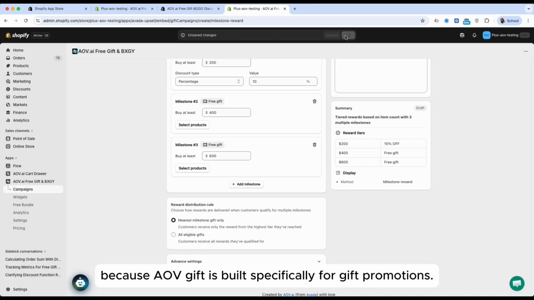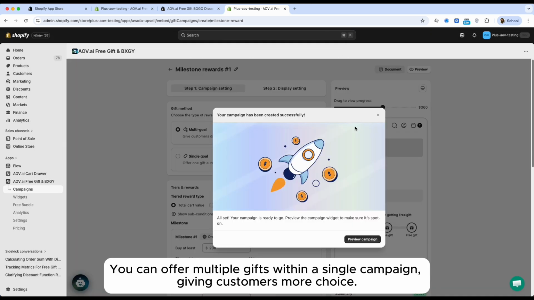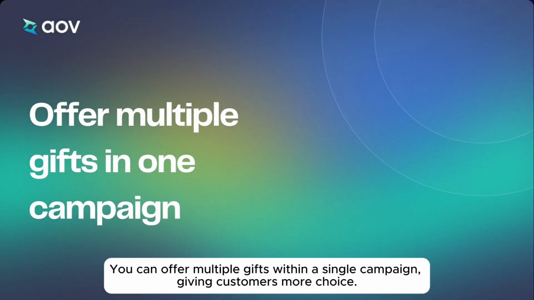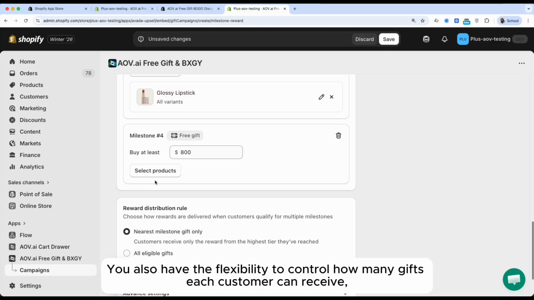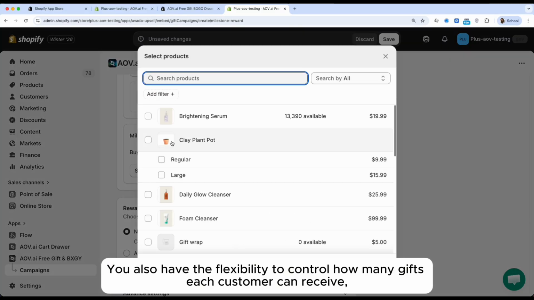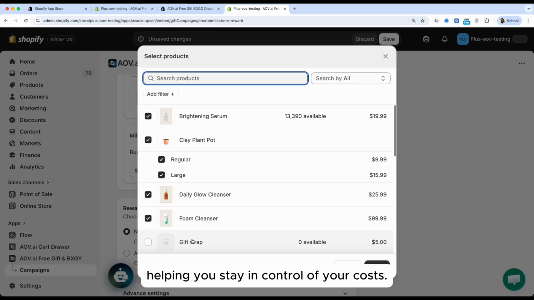Because AOV Free Gift is built specifically for gift promotions, you can offer multiple gifts within a single campaign, giving customers more choice. You also have the flexibility to control how many gifts each customer can receive, helping you stay in control of your costs.